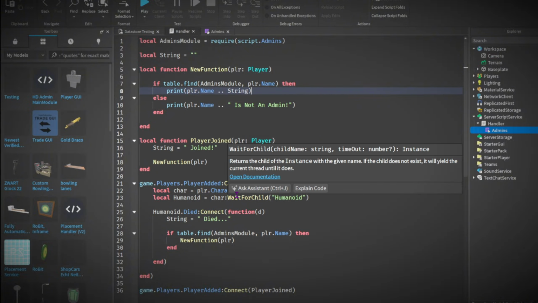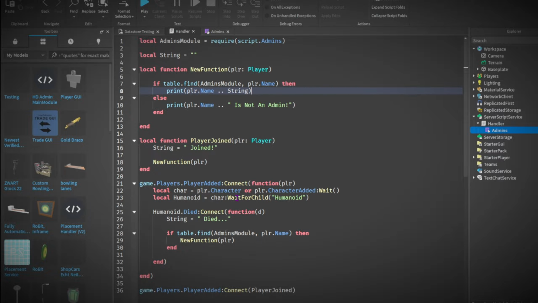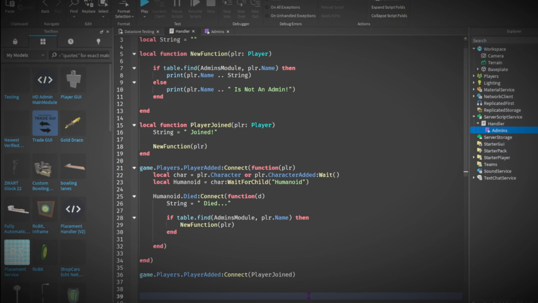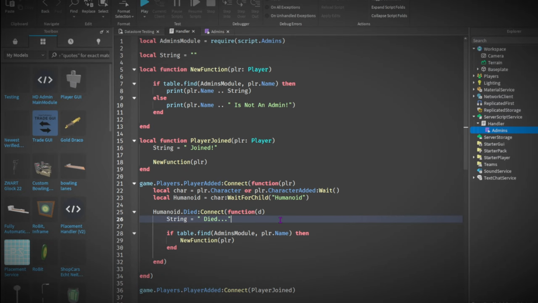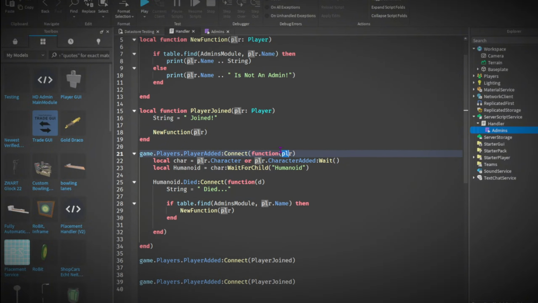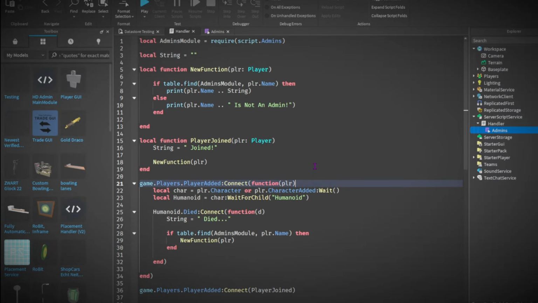It's a little bit hard to explain what functions actually do, but let's just say it calls something. So let's just say right here, gain the player and the connect function. This doesn't per se have to be function, because if you already have a function, then you can just use that function, player joined. If you want a player add-on, then just add the player, like right here. Okay.